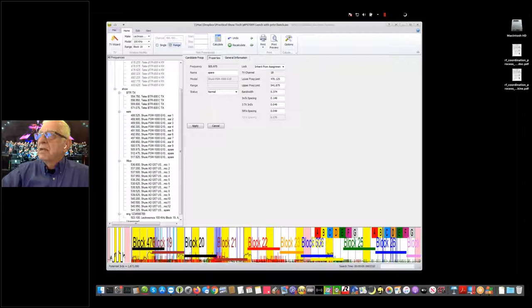Exactly. But I think the important thing to say is there is in this 30-page book a couple of lists of how to do your coordination to get it going. And the first list: you scan the venue for the TV stations in use.